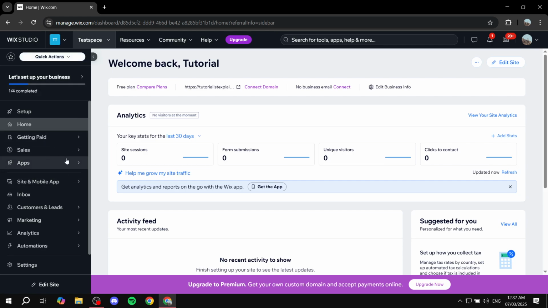So Wix does not actually offer the option right away to sell stuff. You will need to actually install an app for it, which is also by Wix, but it's not always provided. You will need to actually get it first. But before we actually dive into getting the app for selling items, we want to go to the main dashboard of our site, which is this one.